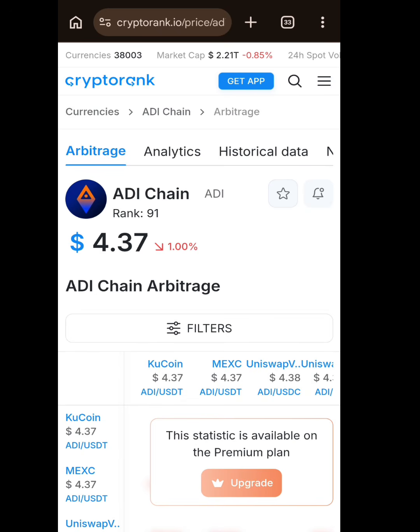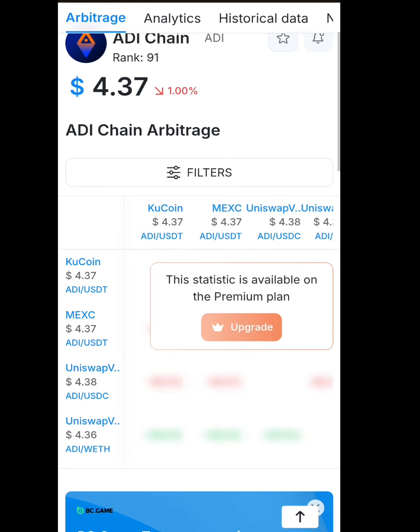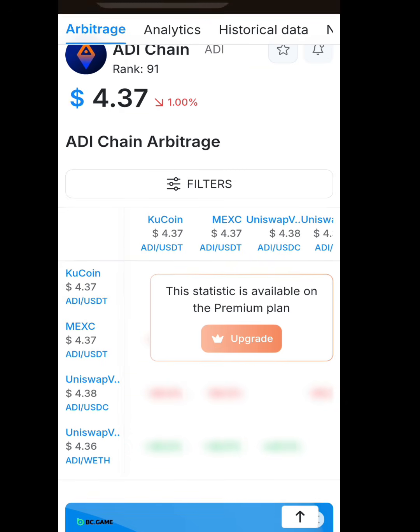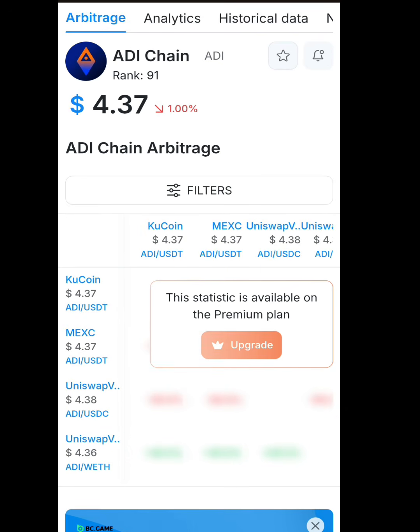So I've logged in. Now you can see here the options, the statistics available on the premium plan. Now you might not be interested in the statistics on the premium plan, because what we'll be using is what we have available here. You can see that on KuCoin, the price of ADUSDT is 4.37, right?